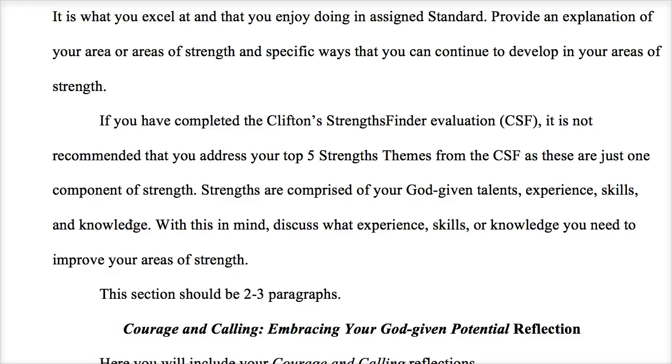And then what is a strength? It is a task, an activity that you do well, consistently well, that you get energy from. So with that in mind, and this can be true even if you've not taken the Clifton Strengths Finder, what you will need to discuss is what experience, skill, or knowledge you need to obtain in order to improve your areas of strength. And this section should be 2 to 3 paragraphs.